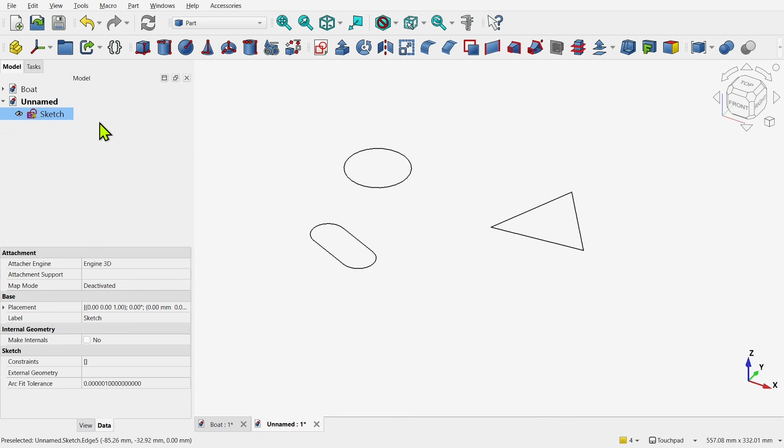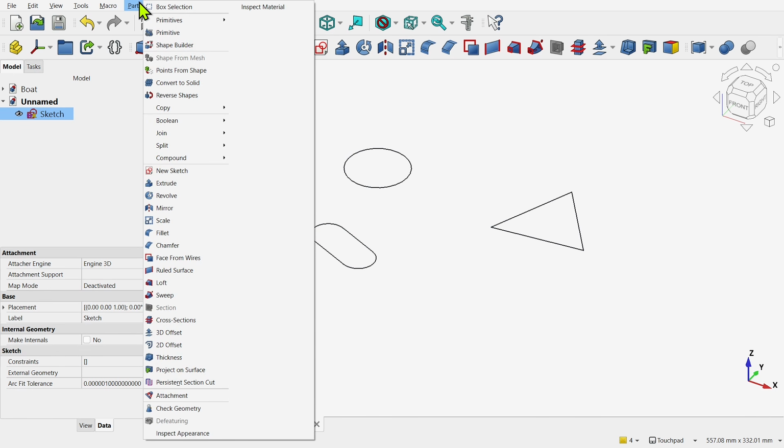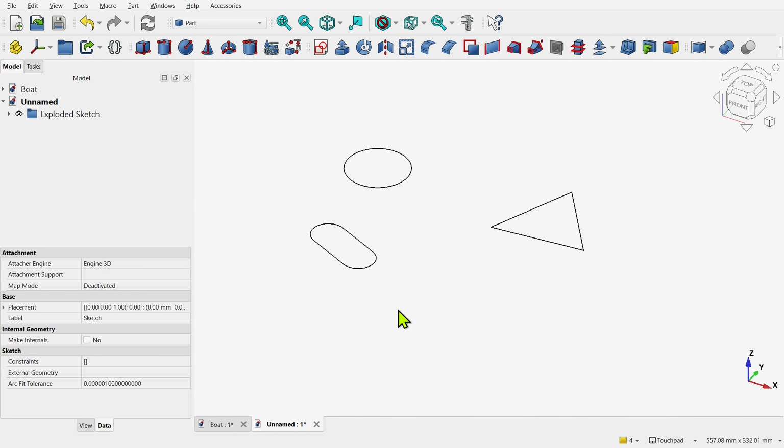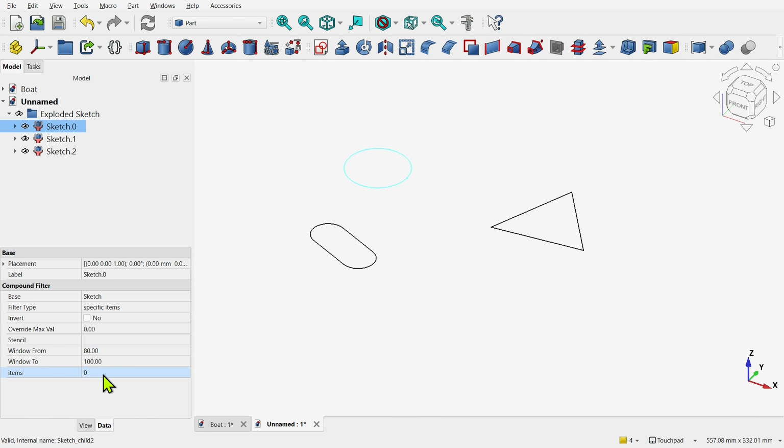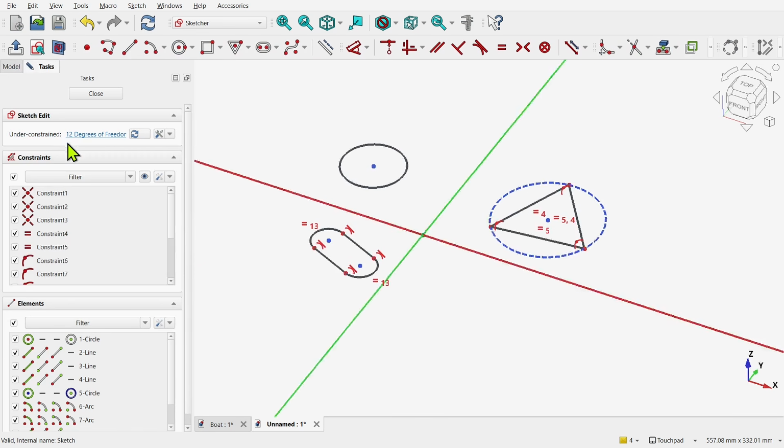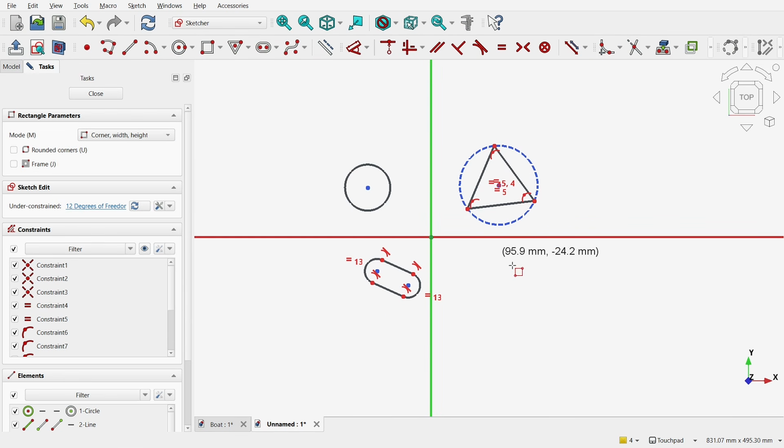That will mean if I take the sketch, which is a compound, has more than one item in there, more than one profile, come up to part and come down to compound and explode compound. Within we have the exploded sketch. In here we have items 0, 1 and 2. Now, what happens if I add to that sketch? So if I take the sketch and it's embedded in here, take sketch, we'll add a square.